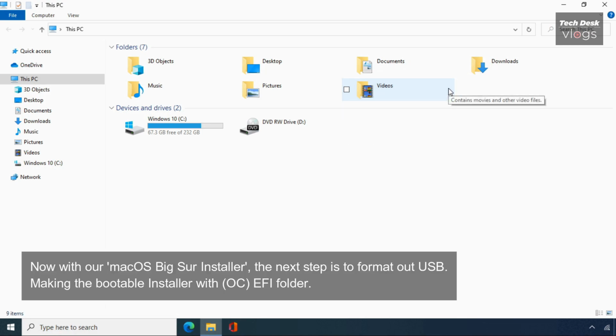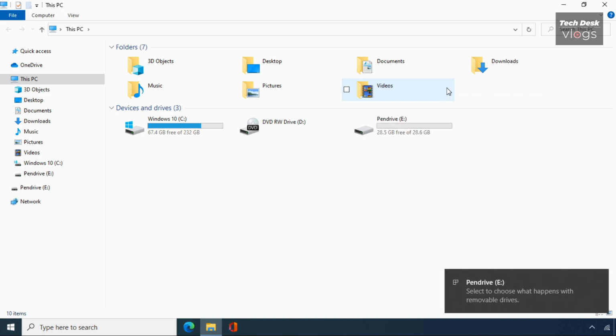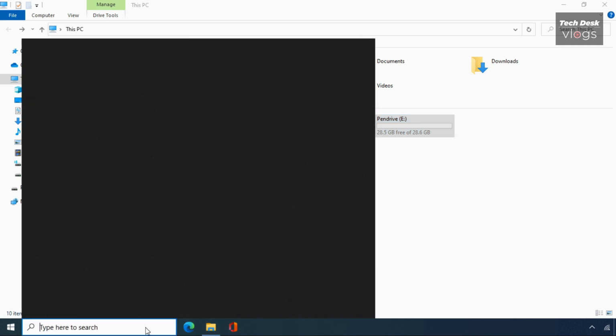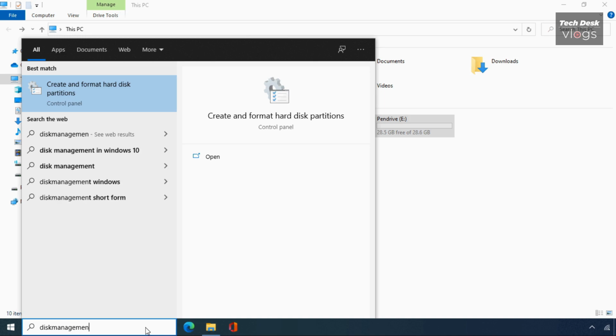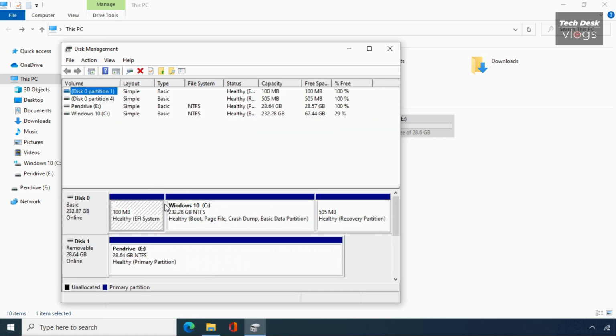Now, with our macOS Big Sur installer ready, the next step is to format our USB, making the bootable installer with the OpenCore EFI folder. Here, I have connected my USB drive with my system. Open up Disk Management. You should see all of your partitions and disks. On the bottom half, you'll see your devices.